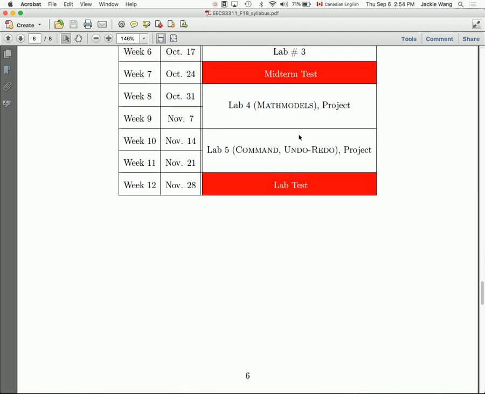And your only lab test is in the very last lab session, which is November 28th. Okay? So these are the 2 most important dates. They won't change. Okay. Any questions up to now? Good? Okay, let's move on.